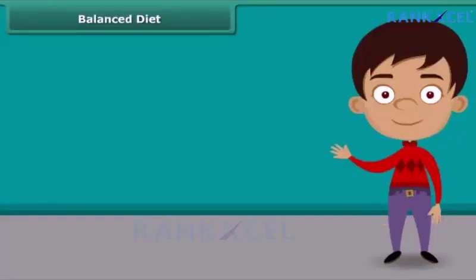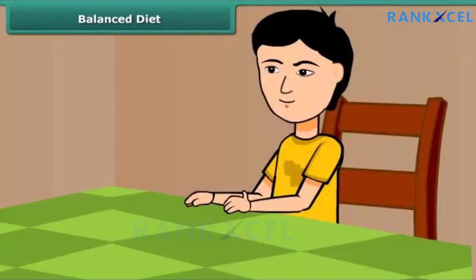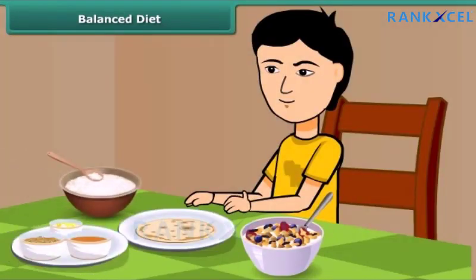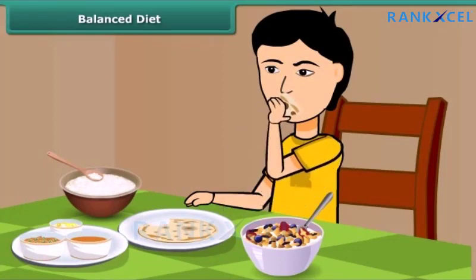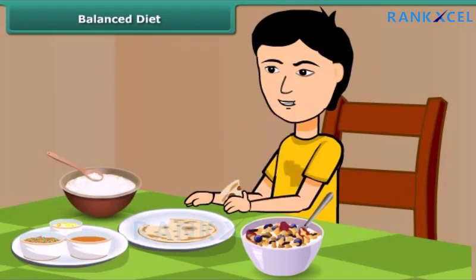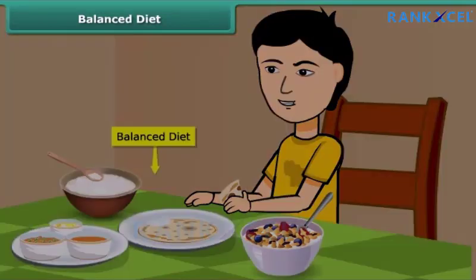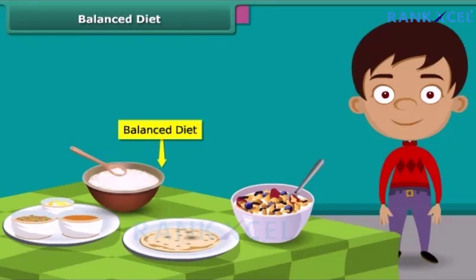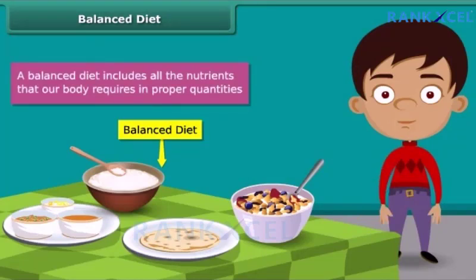As we know, all kinds of foods do not contain all the components. Our meals should have a balance of the different nutrients that our body needs for growing and maintaining good health. Such a diet is called a balanced diet. In other words, a balanced diet includes all the nutrients that our body requires in proper quantities. So we should accept the fact that having a balanced diet is the best way to live a healthy life.